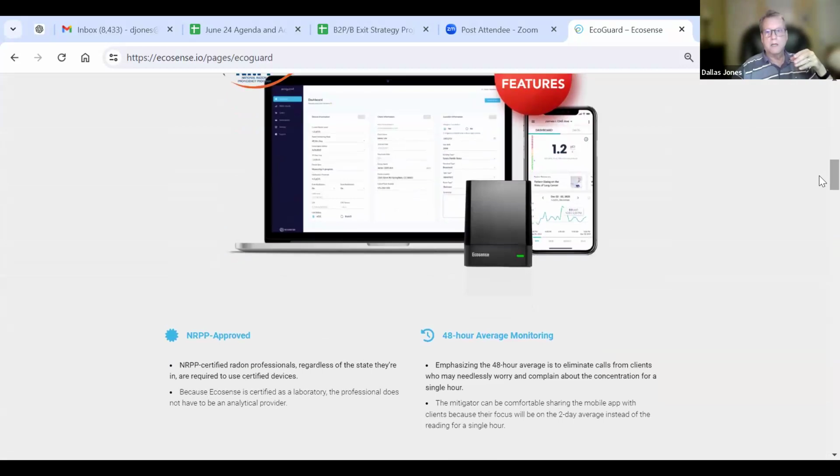Every month, we will create a 30-day summary report with the hourly data on how the mitigation system is performing, and we'll send it to your client for you, because you would have put in their email information. That'll go out every month.